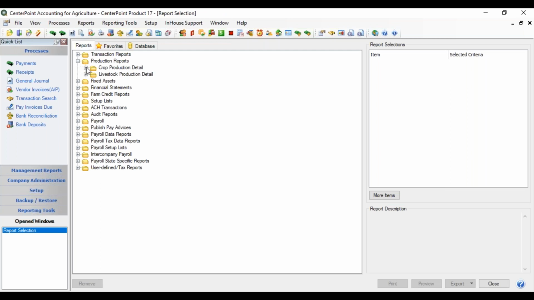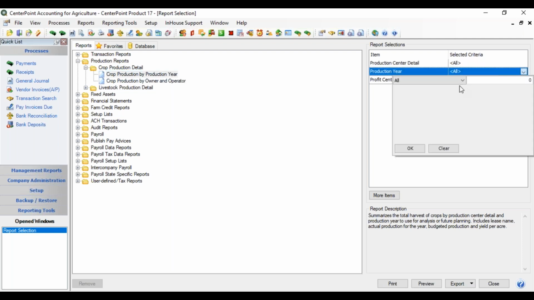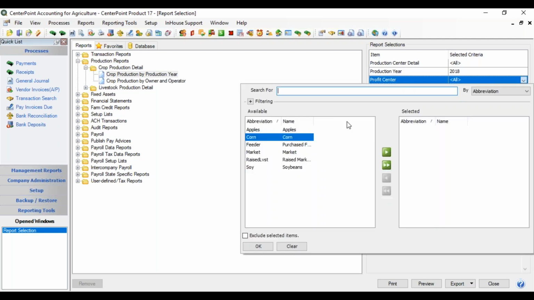And we're going to look at the reports under Crop Production Detail and look at crop production by production year. On the right are some filters. So we can filter for particular production center details. We're going to filter by a production year of 2018. And we're also going to filter for a couple of crops that we want to look at. So we're going to look at the corn and soybeans.